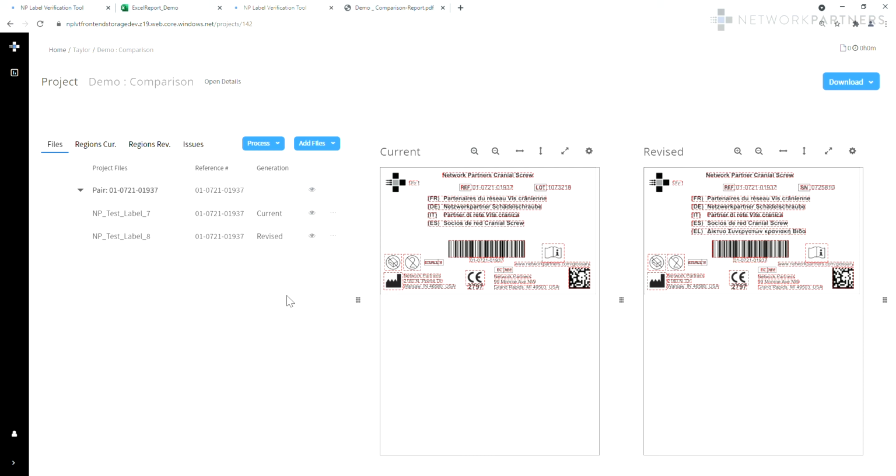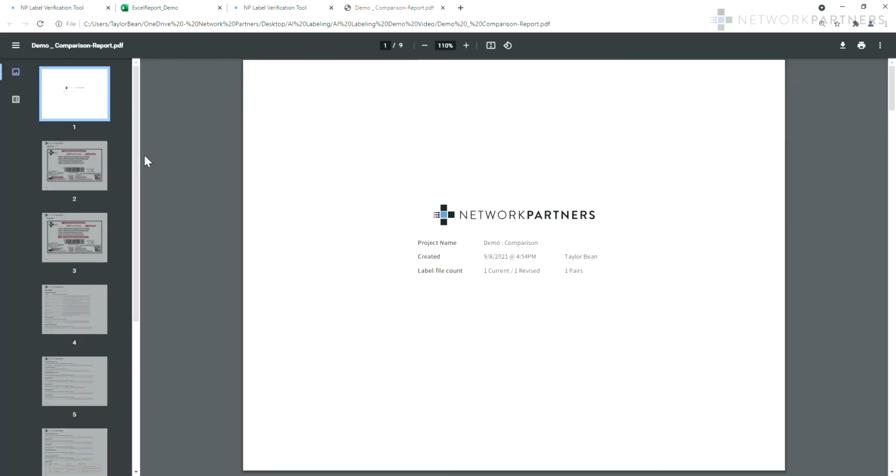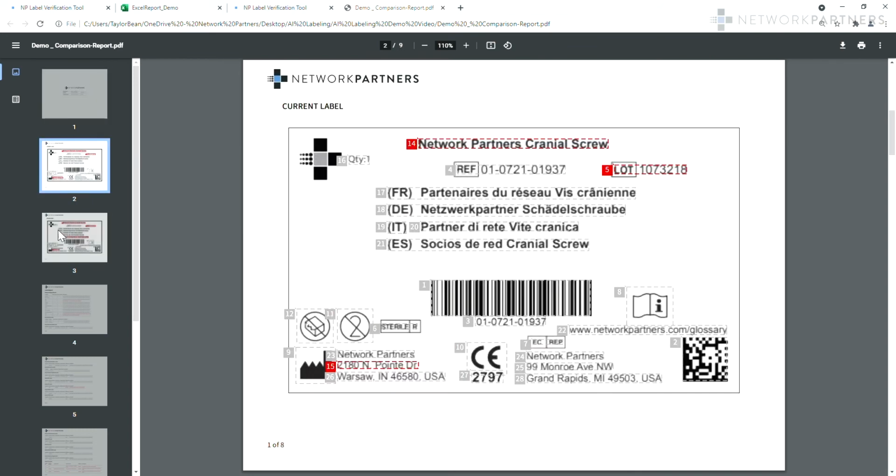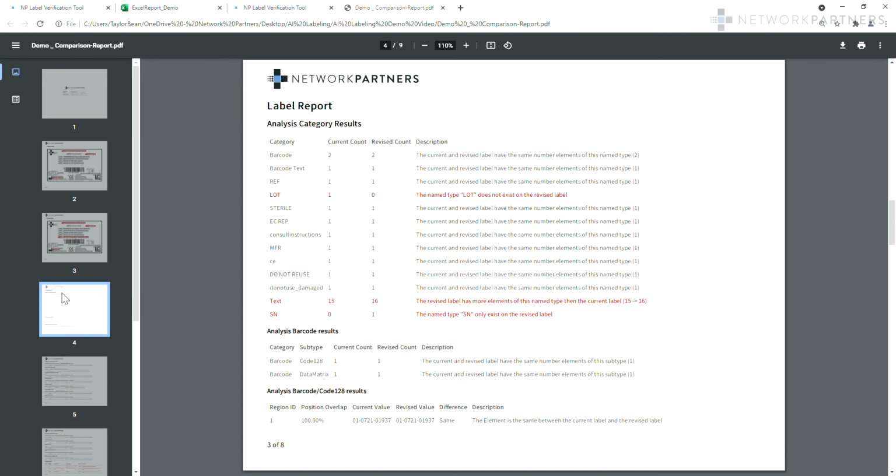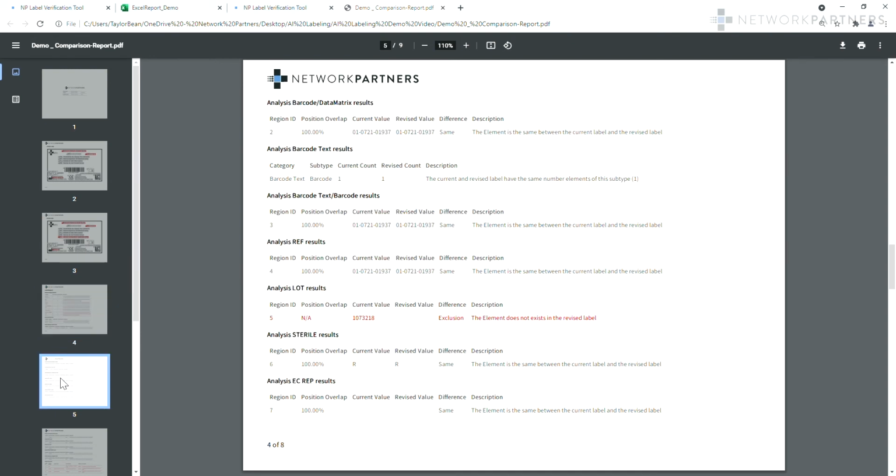Just like we did in creating the label data spreadsheet, we uploaded labels into Falcon as current or revised, and then processed them. Falcon pairs the labels by ref number, and then compares the identified label regions. The results of this comparison are provided in a PDF report. This report provides images of each current and revised label with the identified label regions, along with any changes, clearly marked. The report also identifies the type and number of symbols, barcodes, and text fields, along with the results of the comparison.